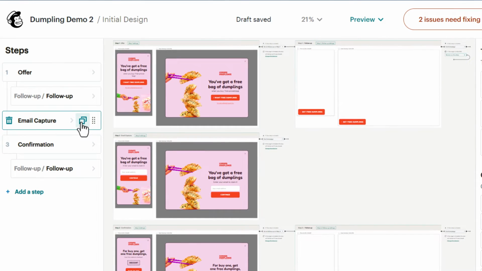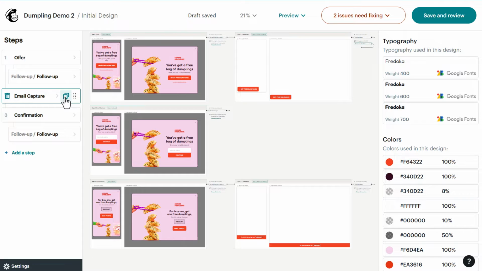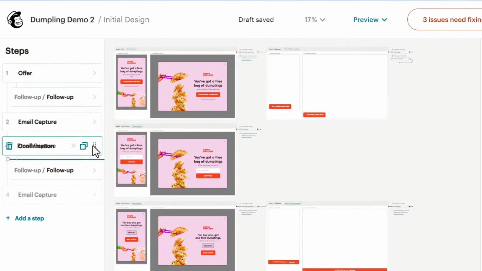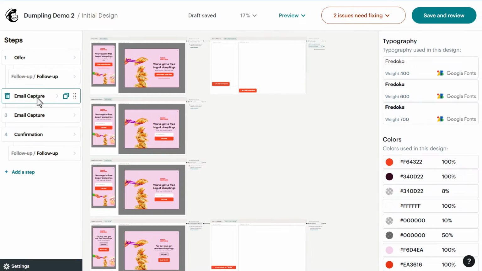So I'm going to copy email capture here because I don't want to start from scratch. So I'm going to copy this step. It's going to put it at the very bottom. We want to drag this up and put it above the email capture and let go. And now we have two steps named email capture, which is very confusing. Unfortunately, we can't rename our extra step here that we just duplicated.